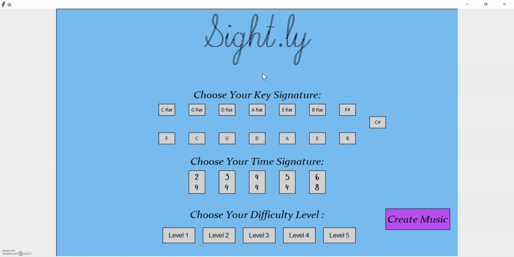Sightly is a sight reading music generator intended for music students that want to improve their sight reading skills. So it provides you with different parameters that you can put your input into, and it will generate music that you can sight read from.